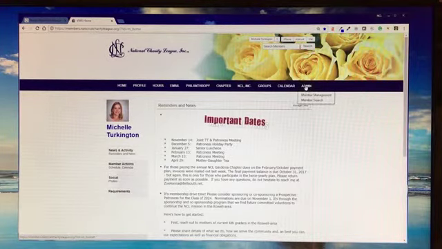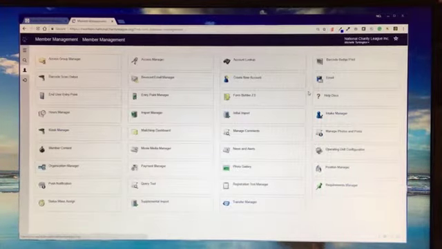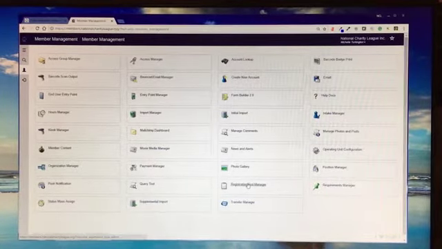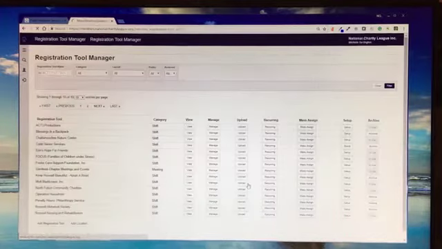By the way, for some of you, this is going to be new. You've recently been given a new access status of registration administrator. So this tab, maybe you're seeing it for the first time. What you want to do is click on Member Management, and even though that title isn't very intuitive, that's how you access the calendar. And then you go to the Registration Tool Manager.